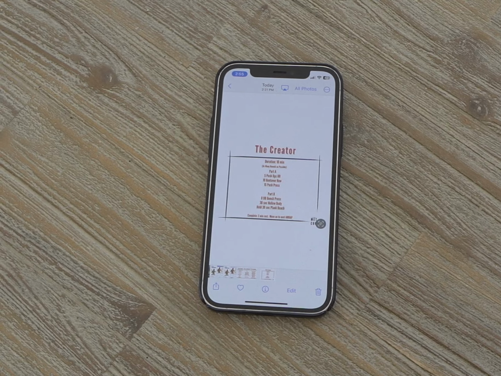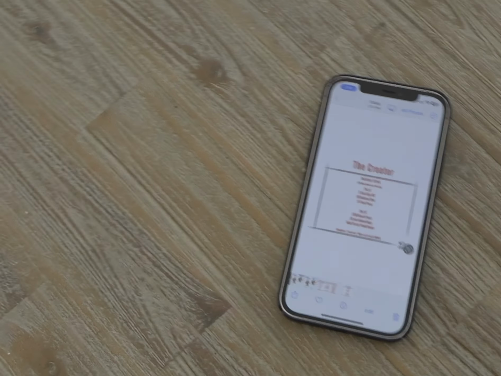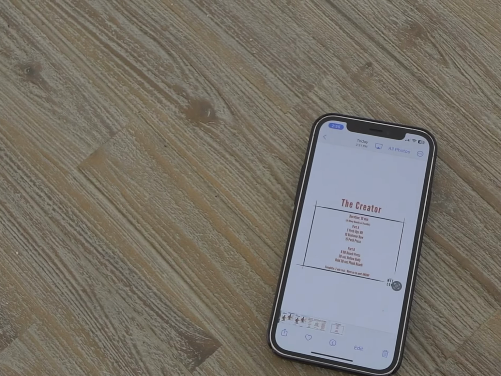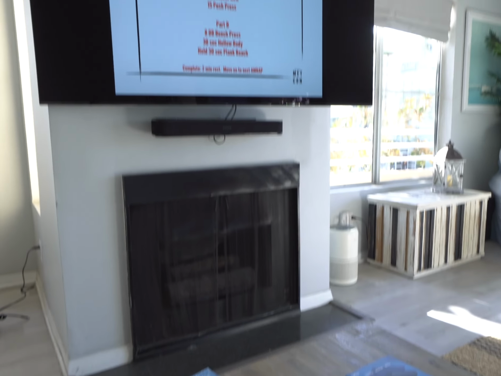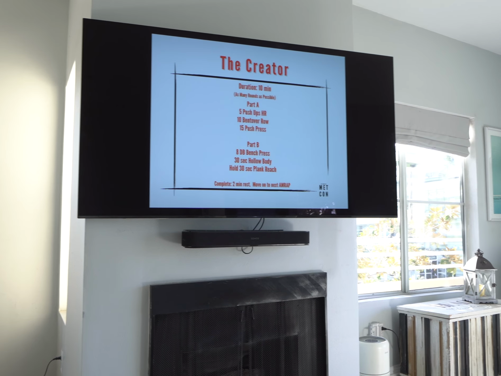And then when I AirPlay it to my Fit TV, because my TV is already on, mind you, right? I got to make sure that my TV is on. Once that happens, there it is. It's on the TV and I can just take a look at it from there.